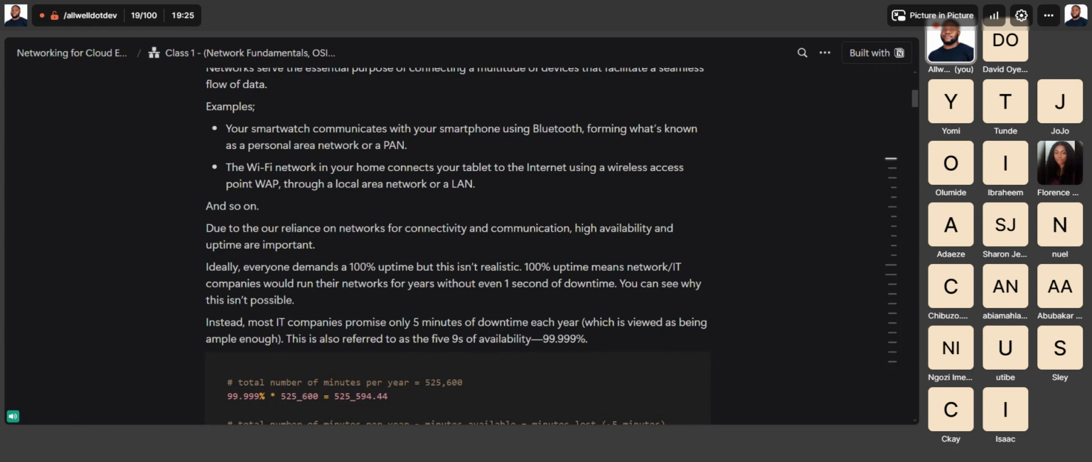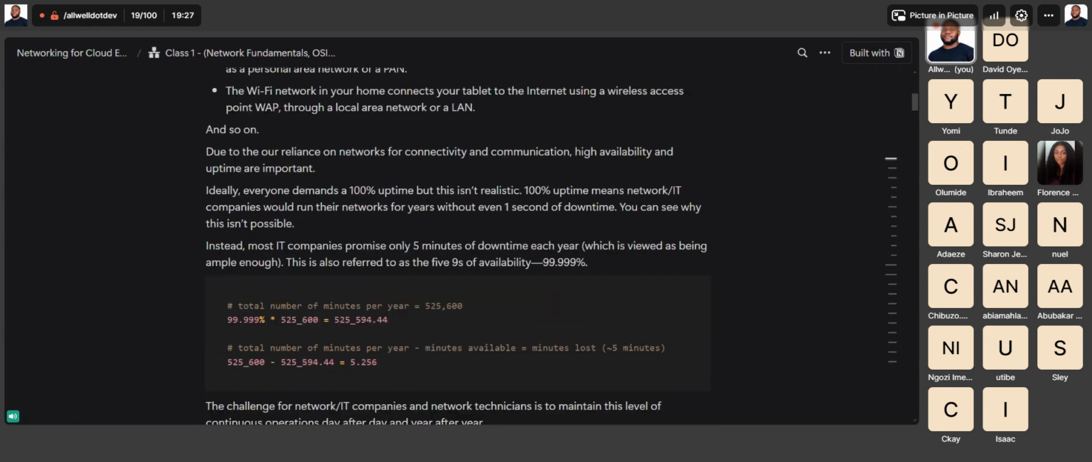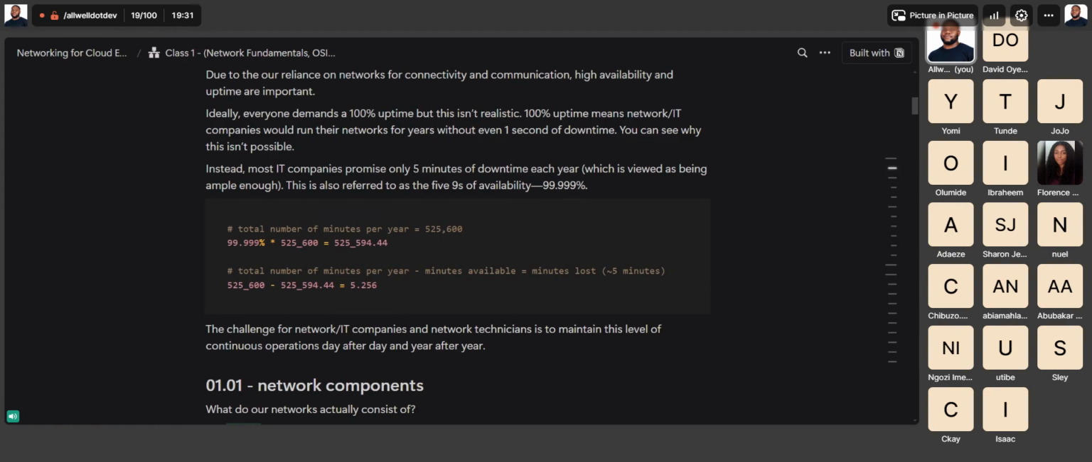So, due to our reliance on networks for connectivity and communication, high availability and uptime are important. Ideally, everyone demands 100% uptime, but that's not realistic. 100% uptime means network or IT companies would have to run their networks for years without even 1 second of downtime. Even if you're Apple or Google, that's just not possible.